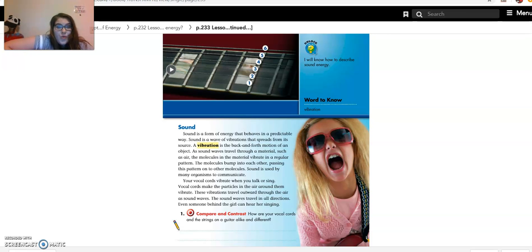Now, one thing that people will sometimes do is hold the guitar like this, and then when I strum it, it makes no noise. Why? When I hold the guitar like this, I am not letting the strings vibrate, and it is the vibration that helps create the sound.